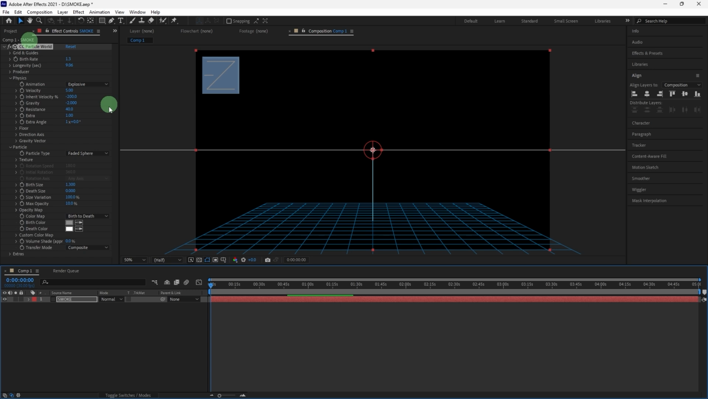Now let's go to physics. Velocity, lower the velocity to make the particles move slower, resembling smoke. Inherit velocity to -200.